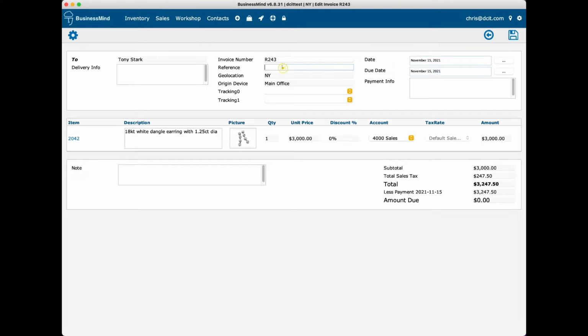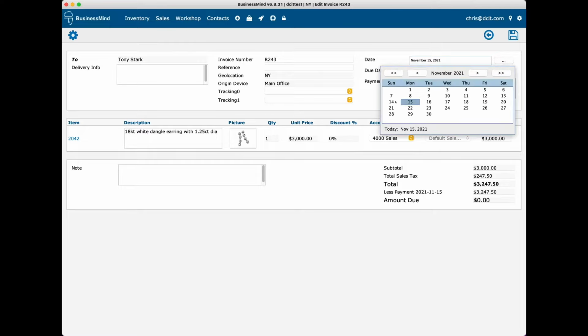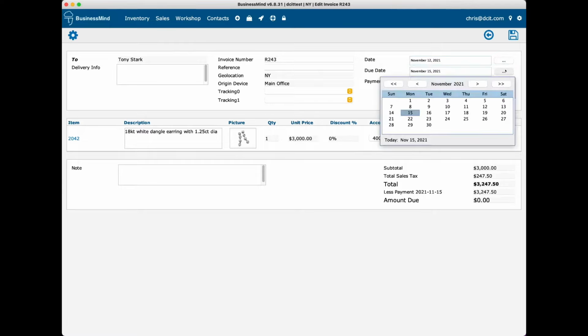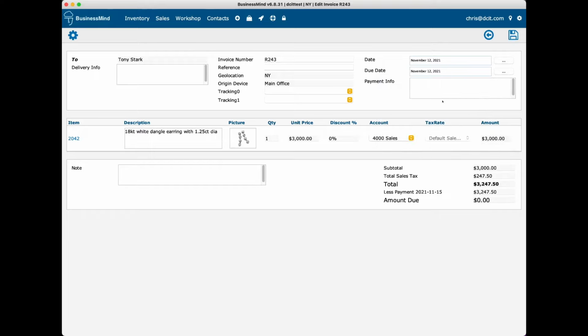You will see that we can set a reference, adjust tracking, change the date, enter in some payment info if we want to add a payment information note, enter in some delivery information or modify it if it was there, modify the item description, and also modify the note. Once you make your modification, let's say we needed to backdate this and it was supposed to be on Friday. So let's go ahead and set those dates to Friday, and then we hit save and our changes are saved.